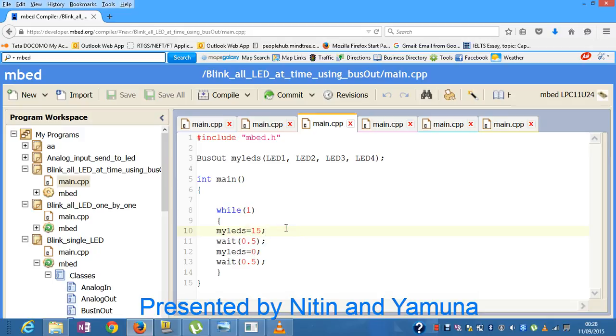Why is it 15? Because when we give one to LED1, it glows. Similarly for LED2, LED3 and LED4, we have to give four ones to glow all the LEDs at a time. Four ones in binary means F in hex and 15 in decimal, and that's why I have mentioned 15 here. You can use hex, that is 0x0F, or four 1s in binary.